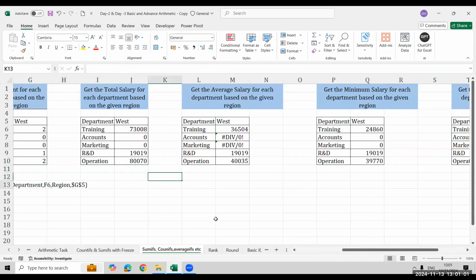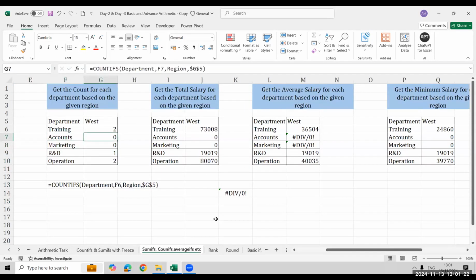Basically, if you divide 0 by 0, what answer are you going to get? You get a division error. What is the 0 related to? You don't have any employees in the accounting department and marketing department. So you're getting 0. The same thing, salary is also 0 and 0. So for that reason only you're getting the division error.